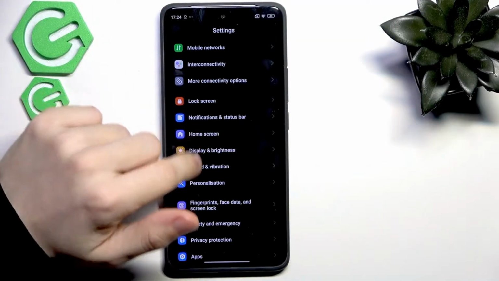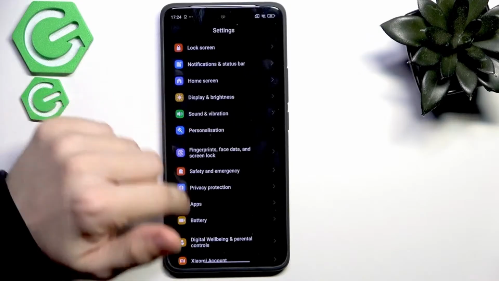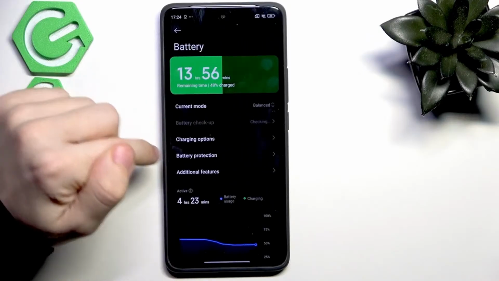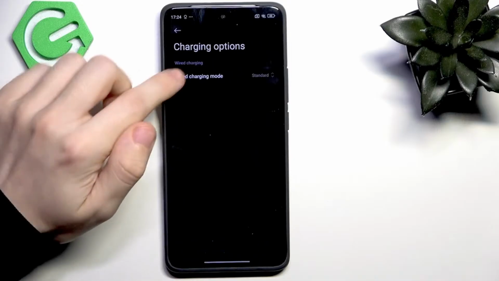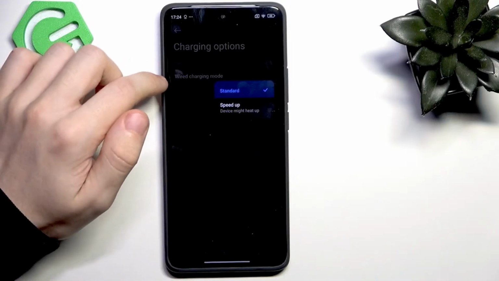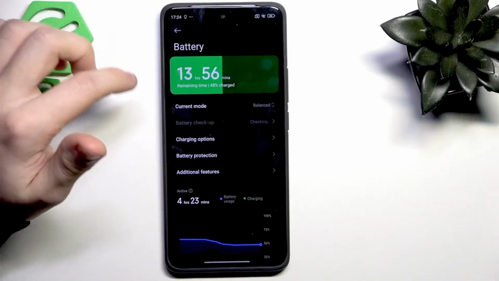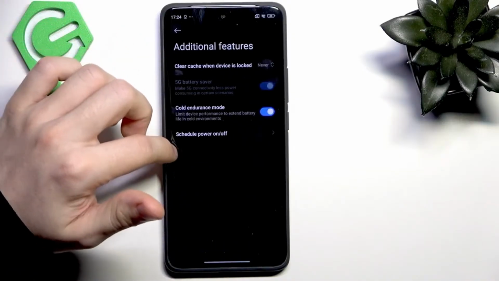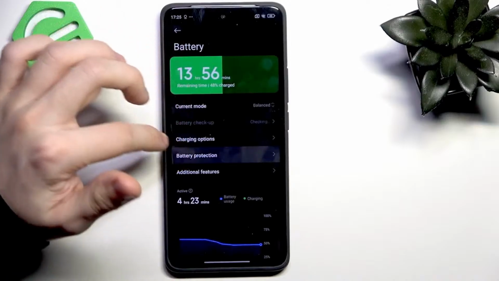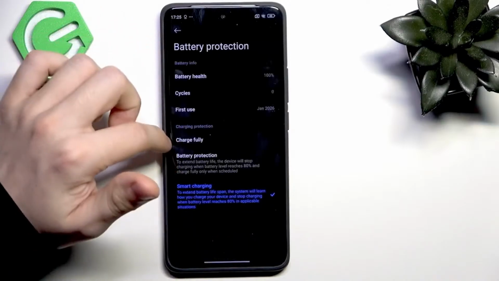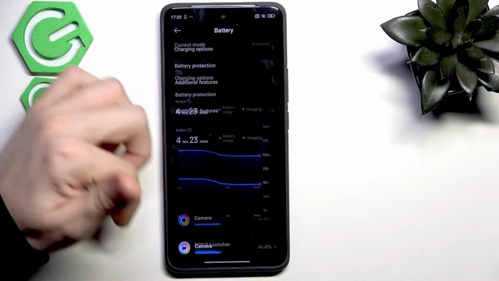Make sure that in settings, in battery settings, then I believe charging options and wired charging mode, set it to speed up. It may heat up the phone a little bit, but it'll make the charging fast. So that is important. And I think that's the only setting here for the actual fast charging.